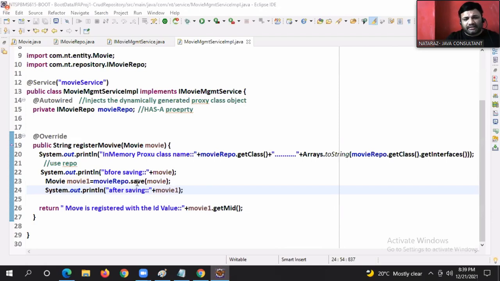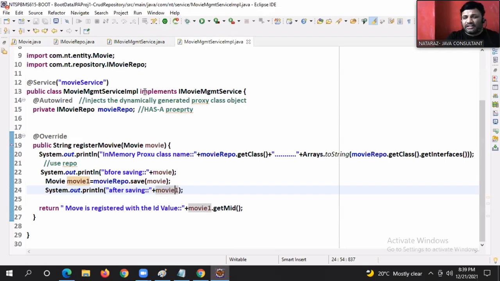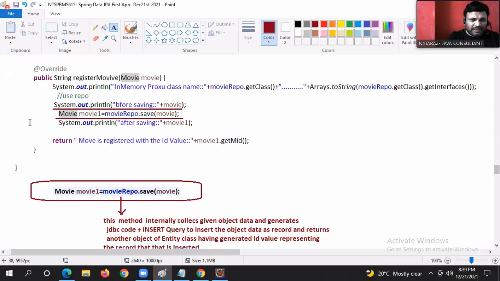Understanding my statement, guys? It takes an entity object without ID value. As part of saving the object, inserting the record, the ID value is generated. It returns another entity object having the ID value. Got it or not? And this object represents the record that is inserted. Now there will be synchronization between objects and table row, guys. But are you going to write that JDBC code and insert query? No, guys.